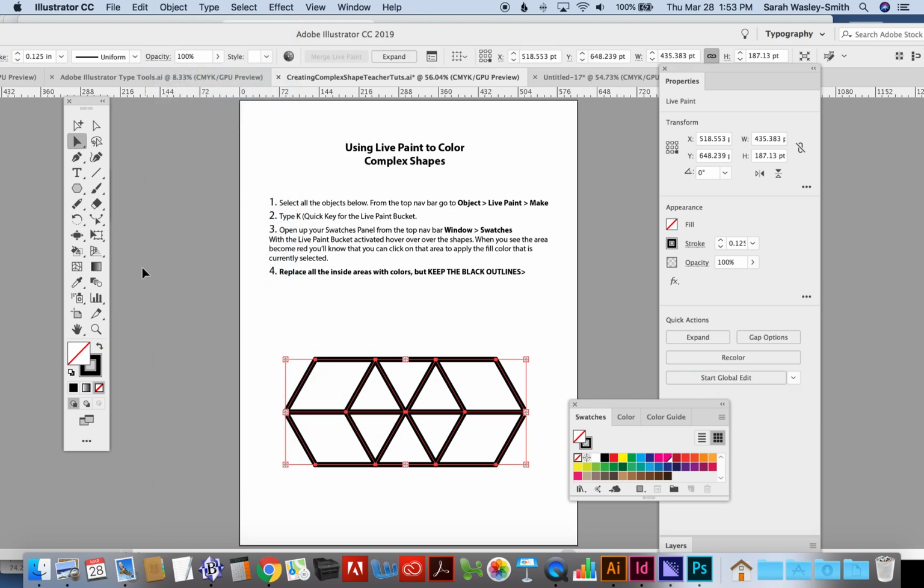And now I need to go to my Live Paint bucket, which I get at by hitting K on my keyboard, and that's what that little icon looks like there. So now if you see, when I move my paint bucket into these areas, it becomes red, which means that it's actively telling me that the paintbrush, if I click on my mouse, will dump paint into that space or this space. Now, I have my swatches open, which I open from Window, and I now have my color options.